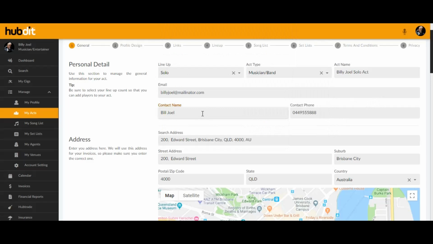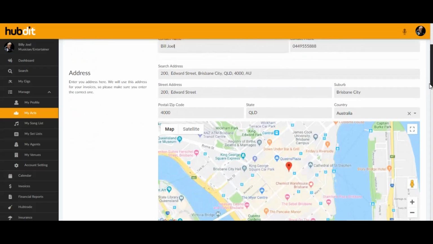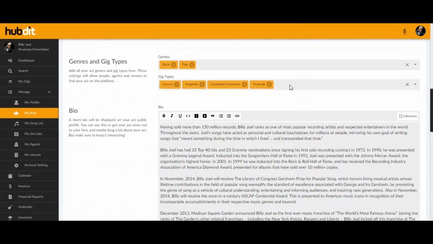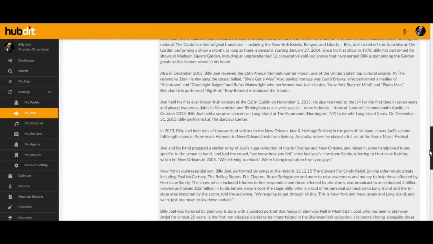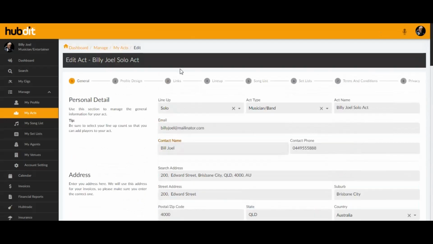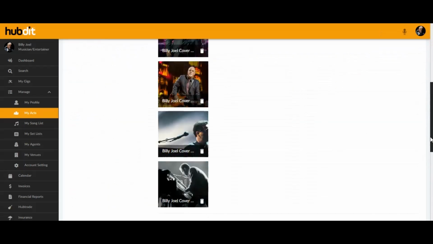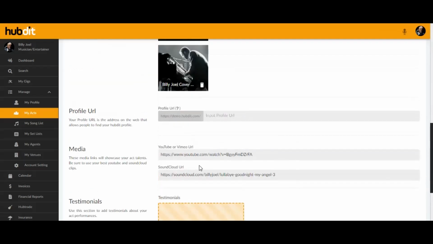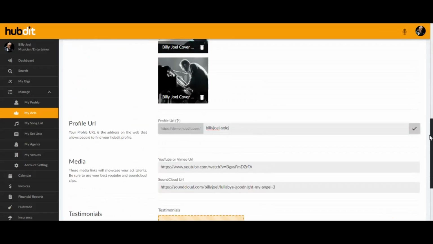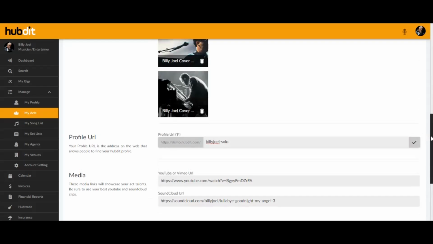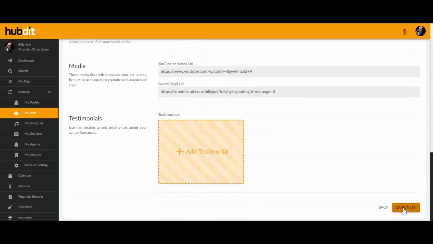You can update a few fields if you wanted to. Your address is populated, your genres and your gig types, etc. Bio, so that's all in there. Profile design, again, will be copied across. So you can see that's all going to be the same. But here for the profile URL, you can put in there that it's Billy Joel, and you might want to put in solo. You'll get notified that that URL is available. Hit save and next.